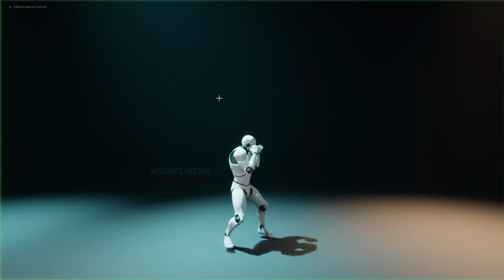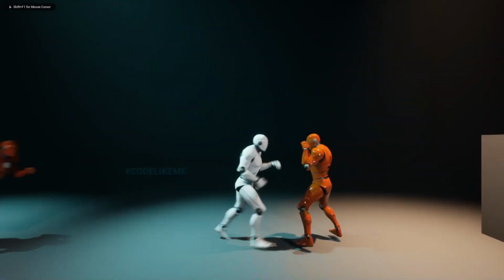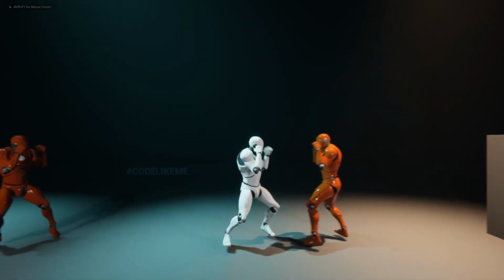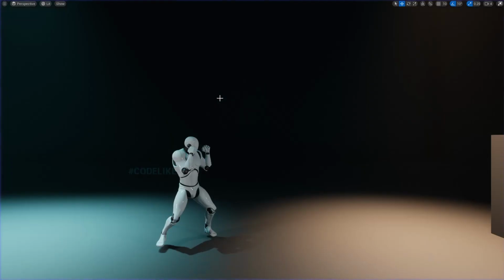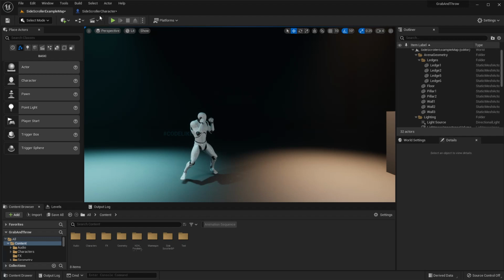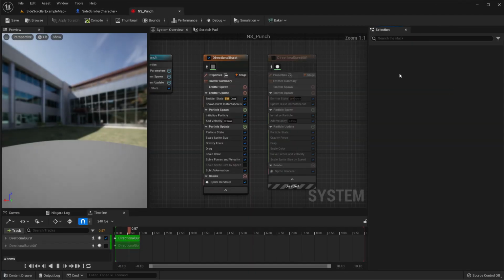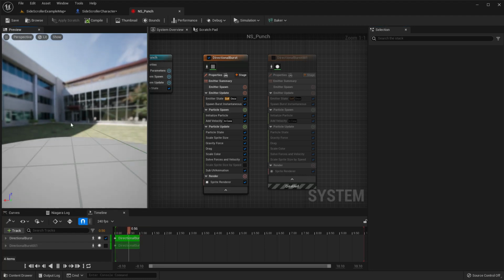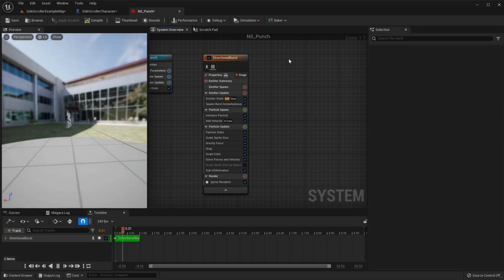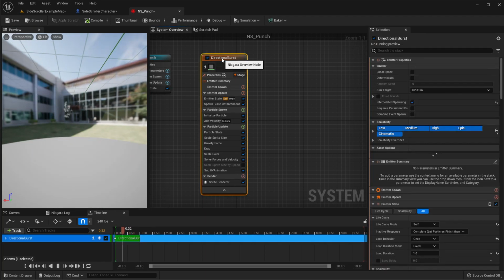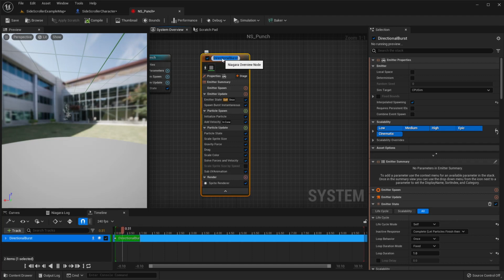Okay, so this is what we have at the moment. We have just the white dust puff-like effect. So this Niagara system, let me open it, and here let me delete this unused particle effect. So here let me rename this dust puff.